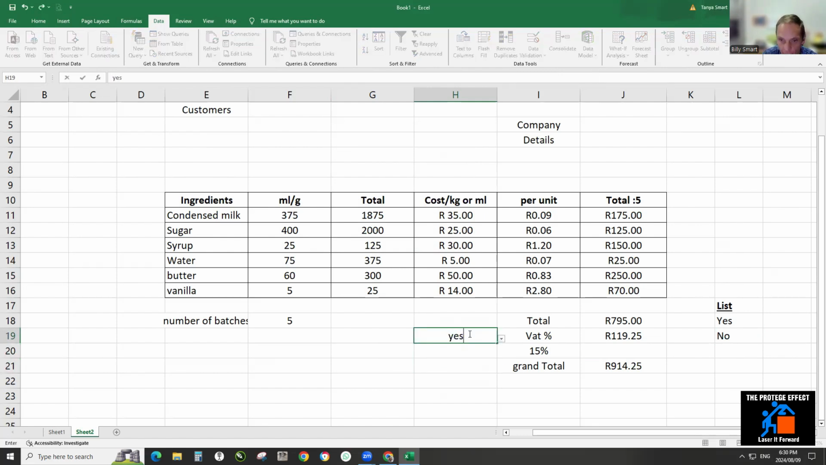So let's say I typed it wrong. It's going to tell me I've got an error because I can only type yes and I can only type no, or I need to select it from my drop down. That's also nice about data validation. There's a bunch of other things you can do other than list, but it helps you so that you don't make any mistakes when you're working with large spreadsheets.